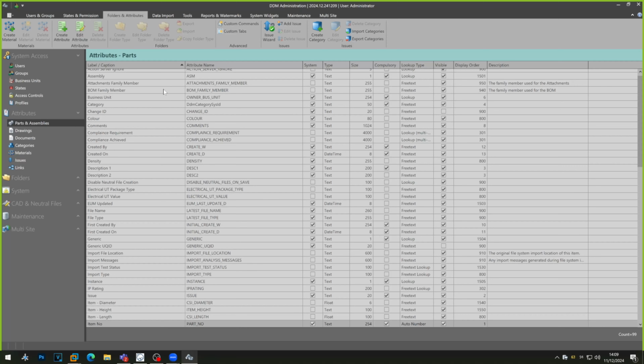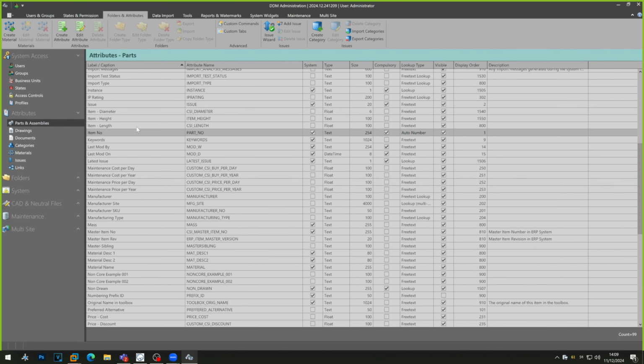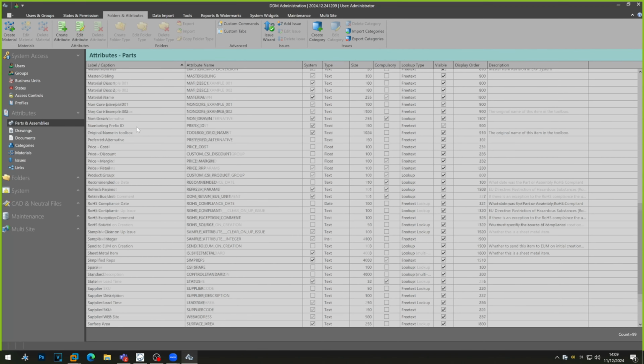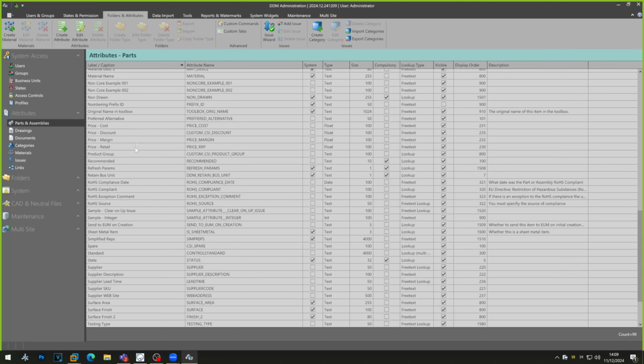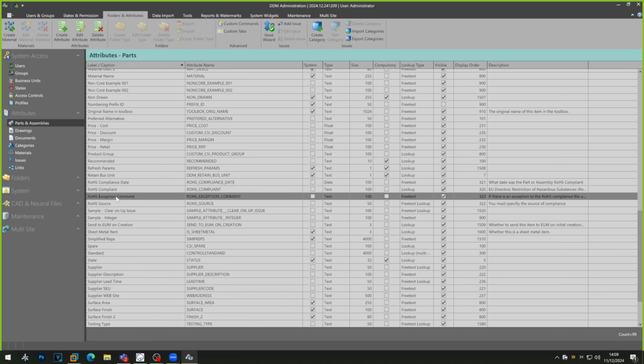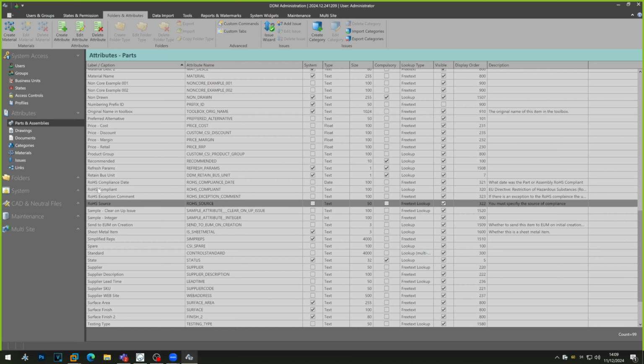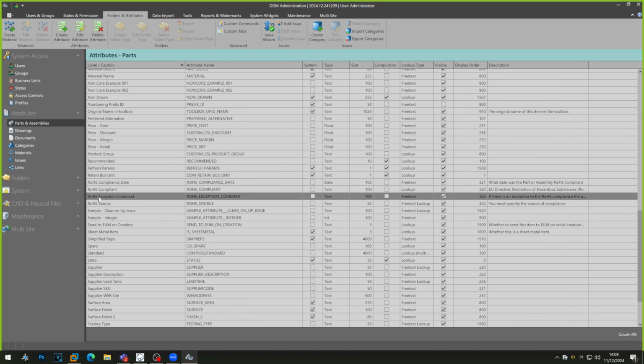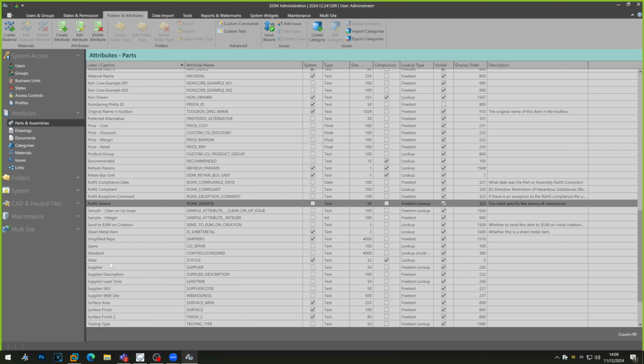So DDM is delivered with a lot of standard attributes, and you can add your own custom attributes. I've got a couple of examples here. I've added additional attributes here for RoHS compliance. So is the part compliant? Yes, no. As of what date? Are there any exceptions, and what was the source of compliance? So just examples of how you can extend DDM with part attributes.